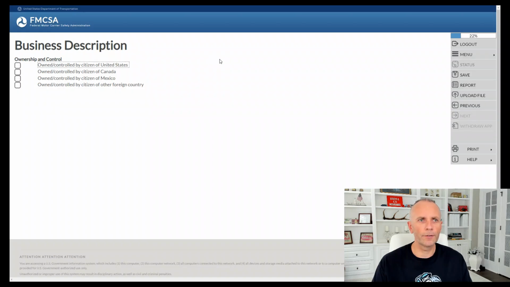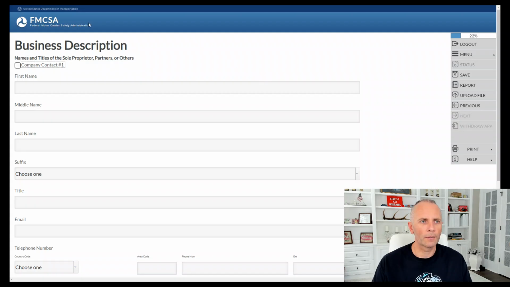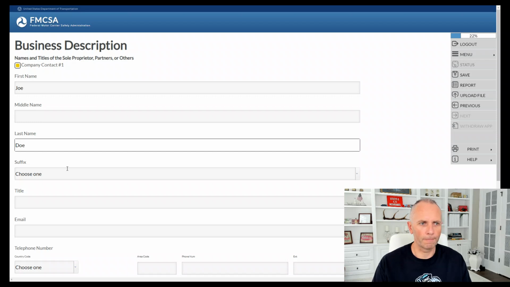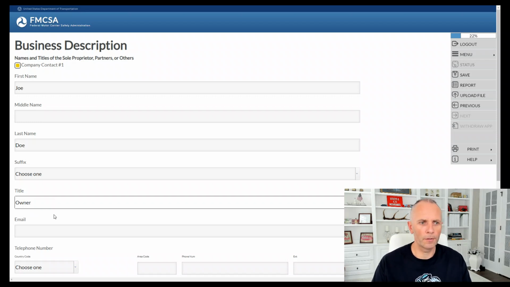Okay, and the next screen asks about who owns and controls the business. You can be a citizen of the US, Canada, Mexico, or any other foreign country. In my case, I am a citizen of the United States. So let's go next. And business description, the names and titles of sole proprietors, partners, and others. It's the same in my case again. I'm the owner, I'm the CEO. So I'm using the same information all over again. And title, I am the owner.